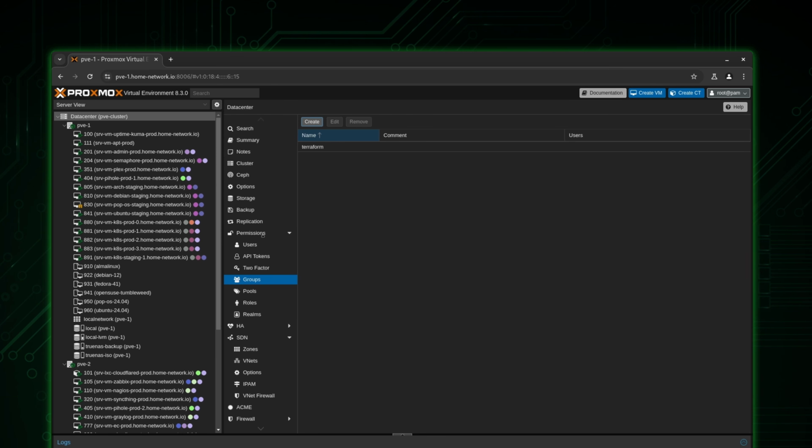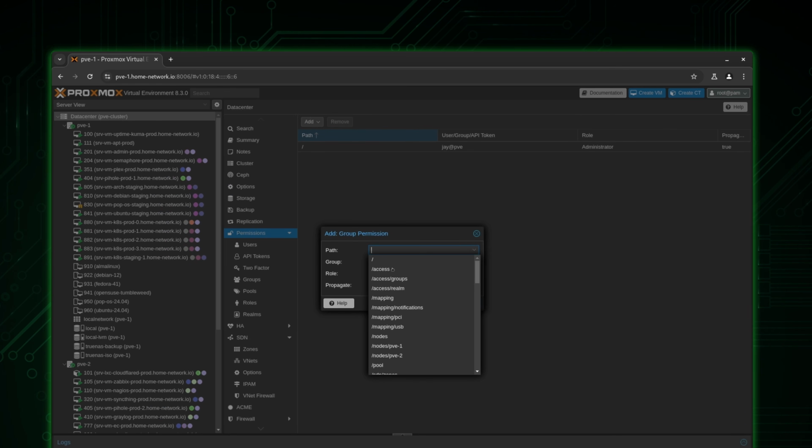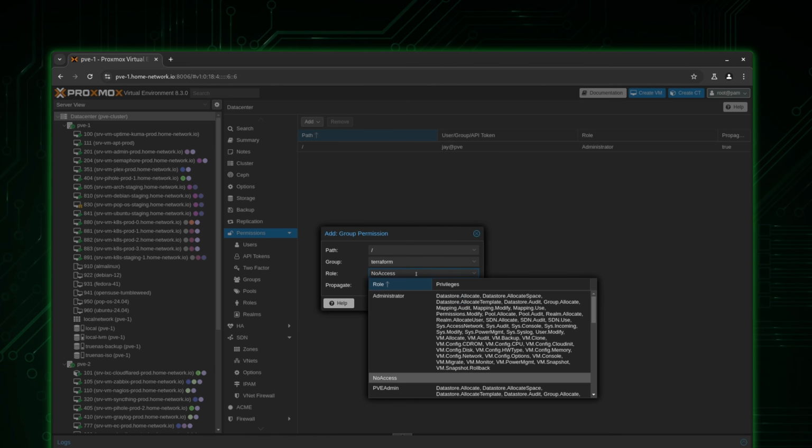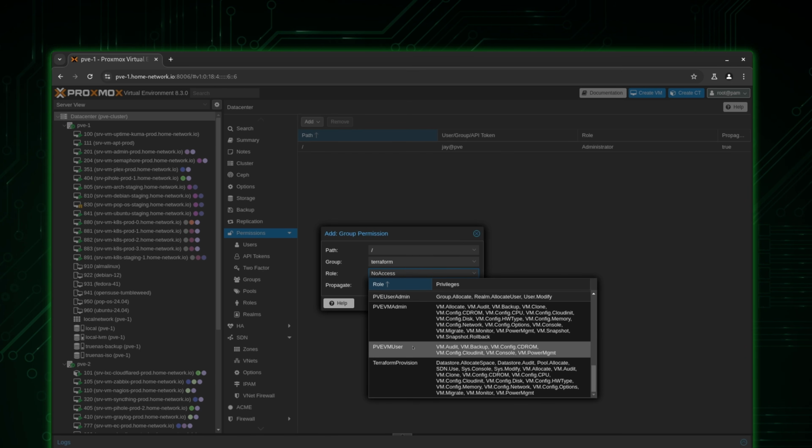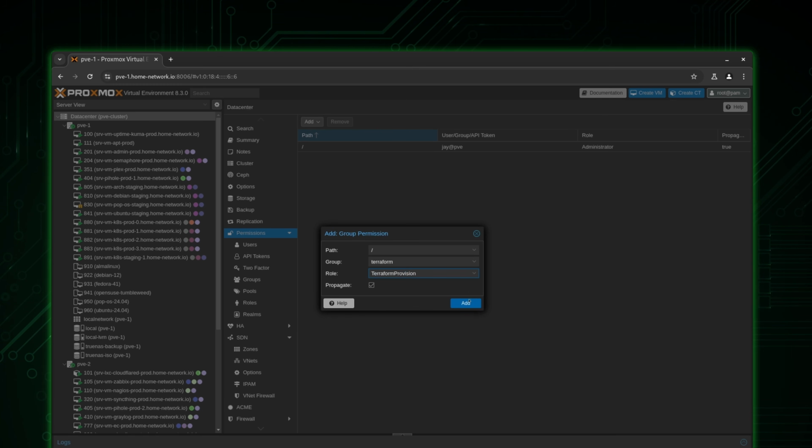So the next thing we'll do is click Permissions, because we need to add a group permission. So what we'll do is add permissions to the group that we just created. We'll click Group Permission, just like that. We'll use the / right here. We'll just leave that there. For the group, we're going to choose Terraform, the one that we just created. And then we're going to scroll down, and you should see the role that we created with all the permissions right here. So what this does is effectively glue the permissions to the group, and then when we apply the group to the user, then effectively the user will have all of the permissions that are in the role. So click Add.